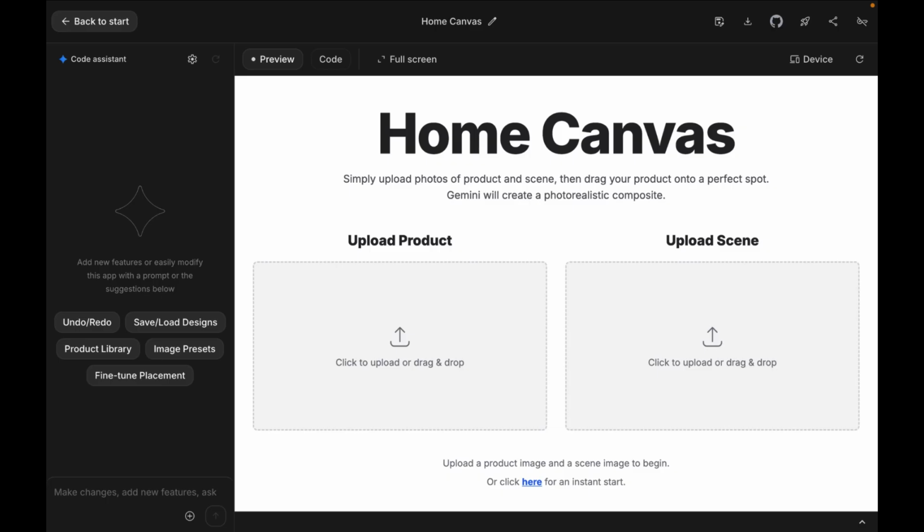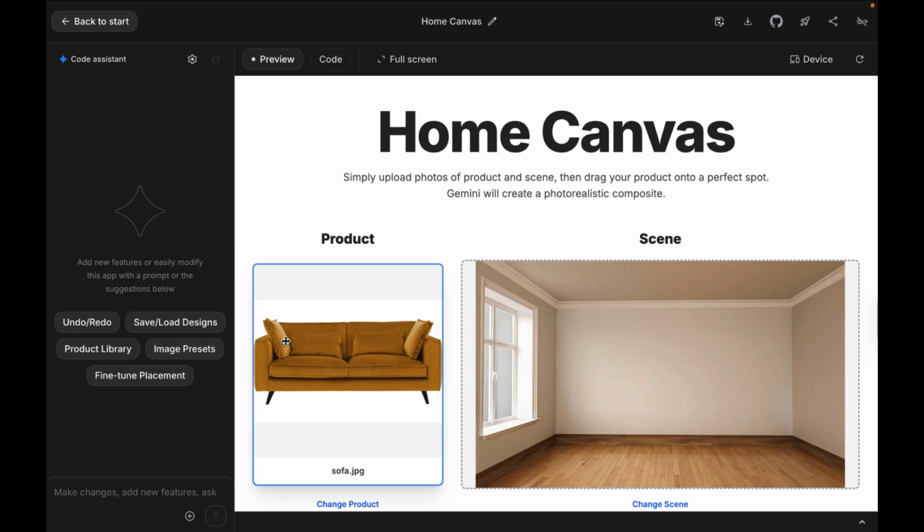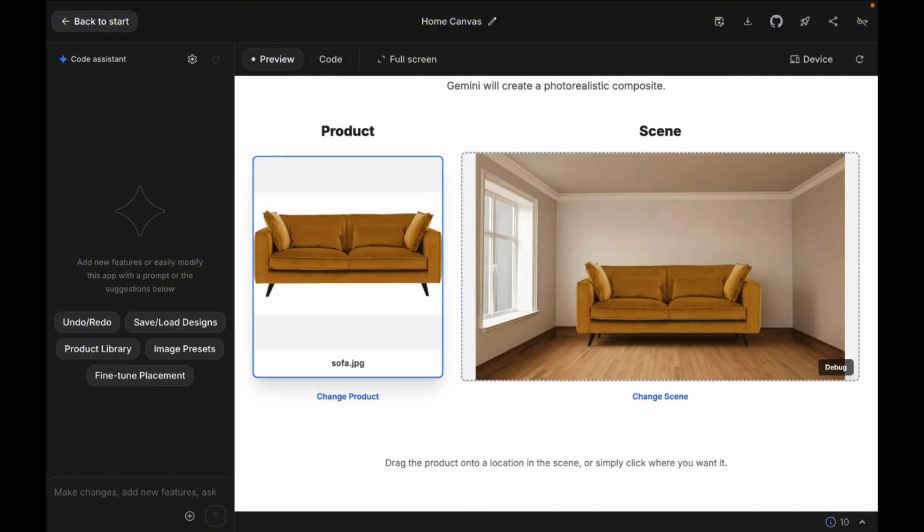All right, so the first one is this home canvas. In this example, you can upload a product and a scene, and then the AI will add the product to your scene. So let's select a sofa I found on the internet, also a living room as an example, and then the app allows me to choose where I want to put it. I want to place it here in the middle. So let's see how it's gonna go. Nice. And now you can have a clear idea of how this sofa will look at my house.